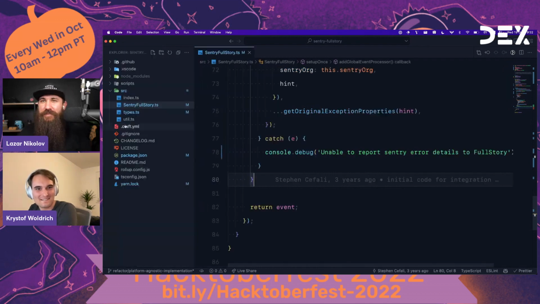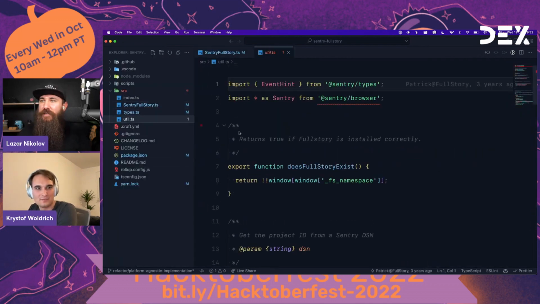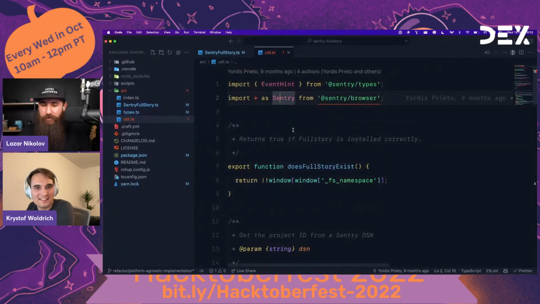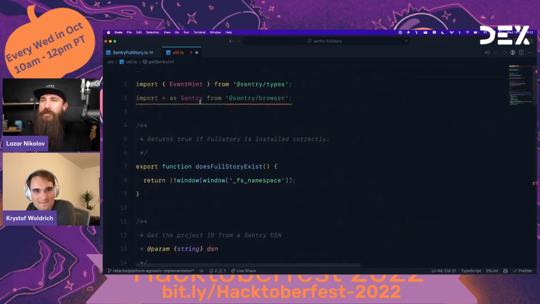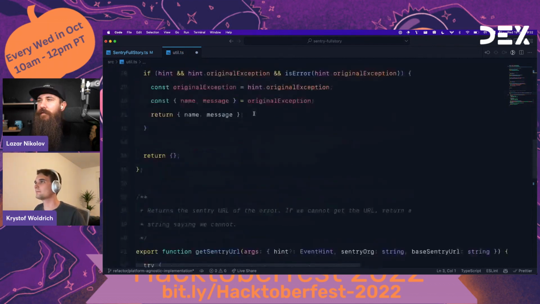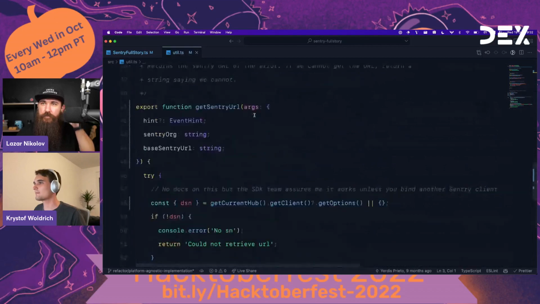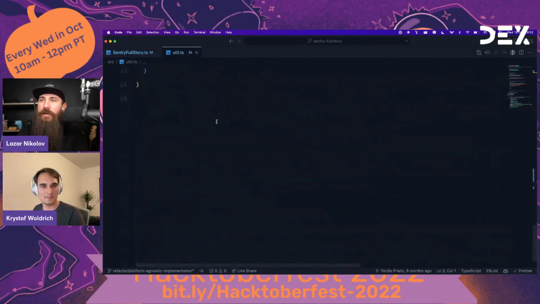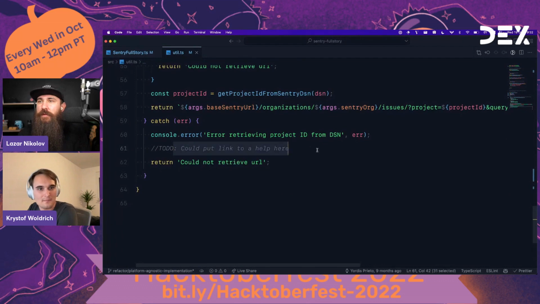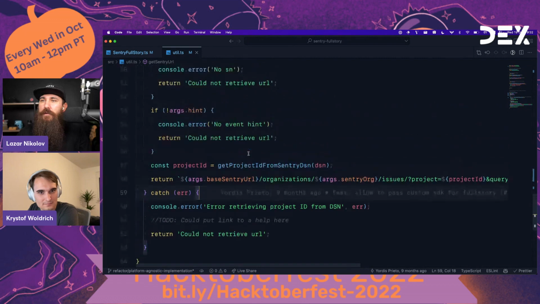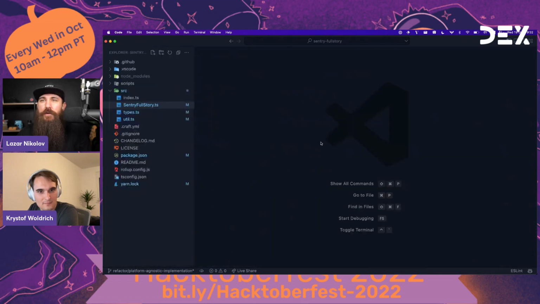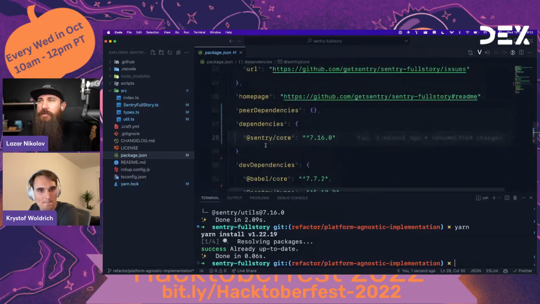Let's try to build it. Yeah, that's a good first. Oh. Let's see what's up here. Current hub. Okay. No worries. We already have a solution for that. Get current hub. Clear. Okay. Yeah. Could put a link to a help here. Nice. But we'll check that out later. All right, let's try to build this and see what's up.